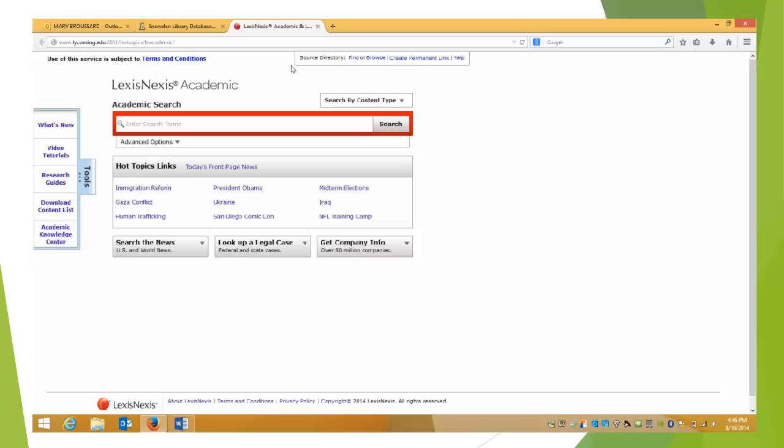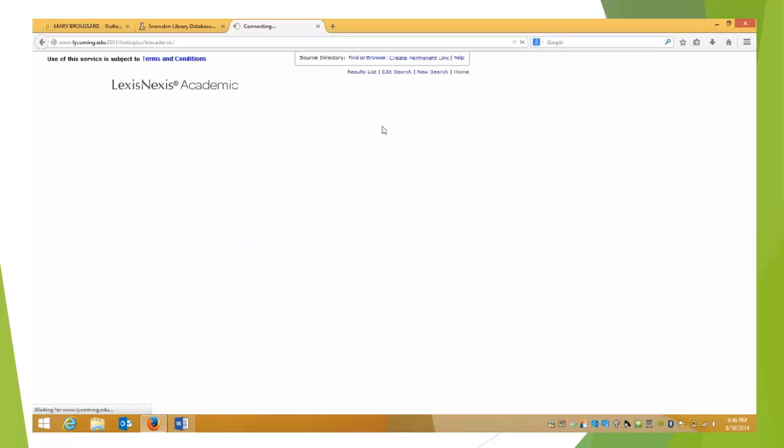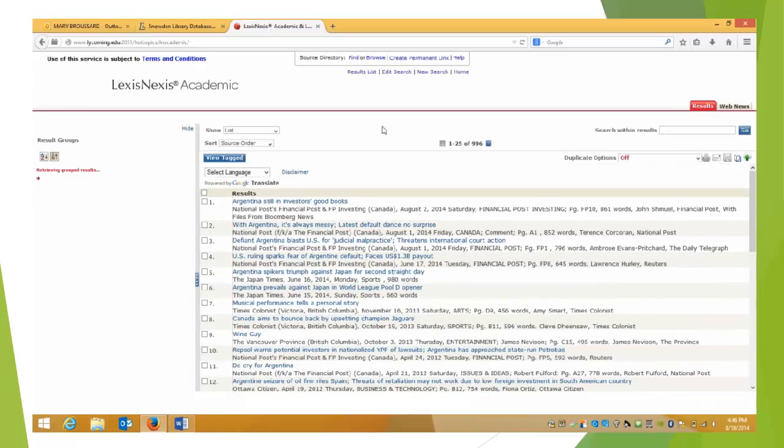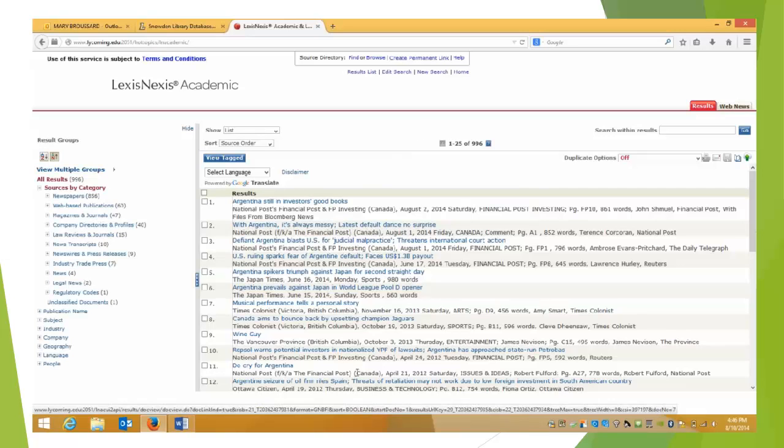So once you are in the database, if you want to search for English resources first, you can simply click on the terms here and type in your country and click search. And it will give you often around 1,000 results. It cuts you off after that, and you'll see everything here.